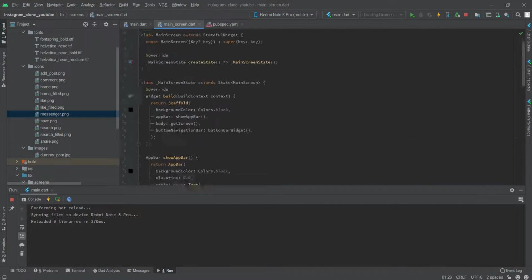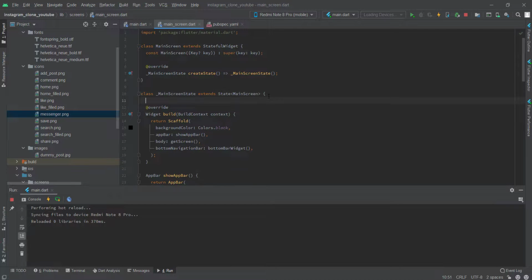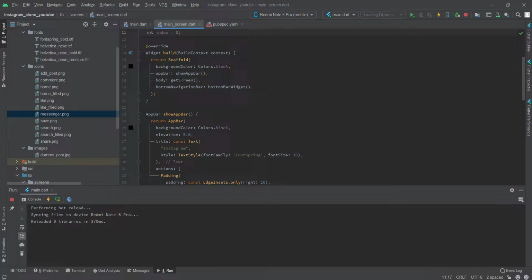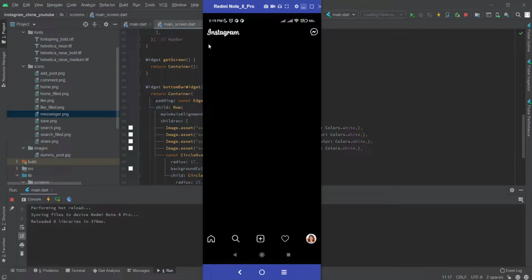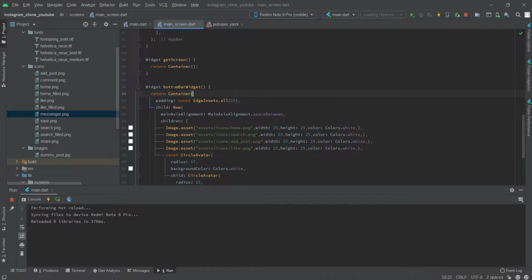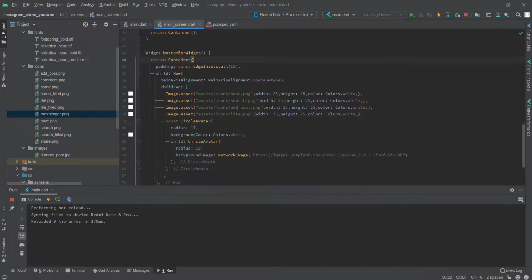So let's create a variable here as index, because we depend on the index value to change the screen. If you remember, from this section we will pass the index to this function, and this function will decide which screen should show in this part.